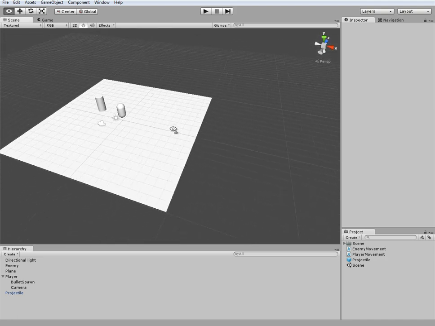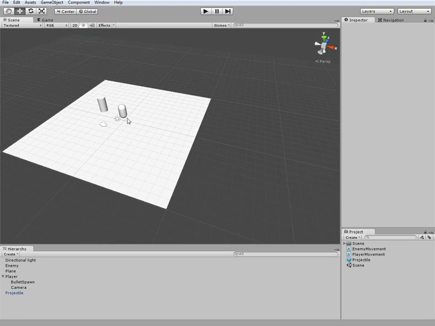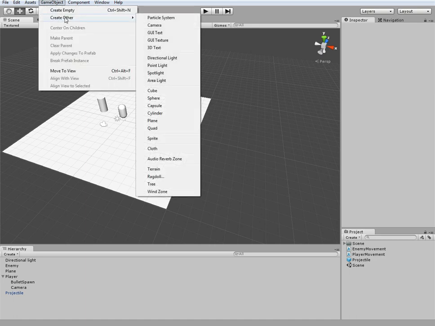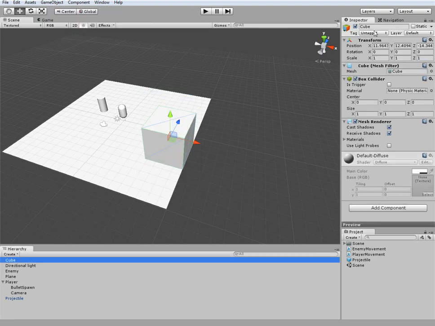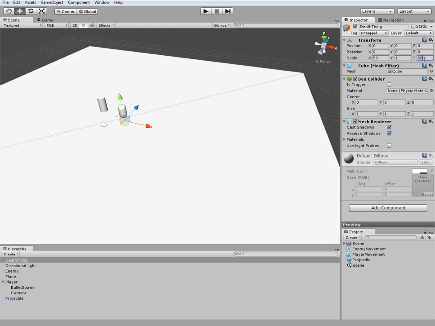So we're going to do something similar to what we just did with the triggers. So what we're going to do right now is GameObject, Create Other, Cube. We're going to name it death thing, for lack of a better name. And I'm going to go ahead and center it, because I hate it when things are not centered. And I'm going to go ahead and scale it up, let's say 50, and then 50. And then we're going to turn this object into a trigger. There we go. We don't need another tag.